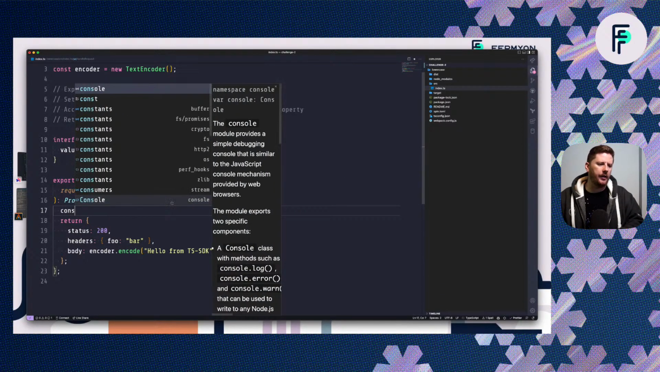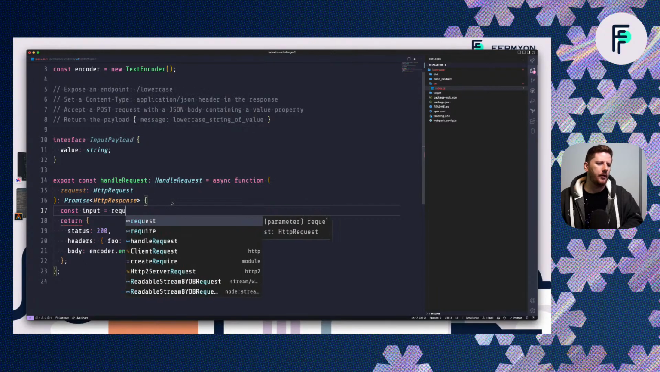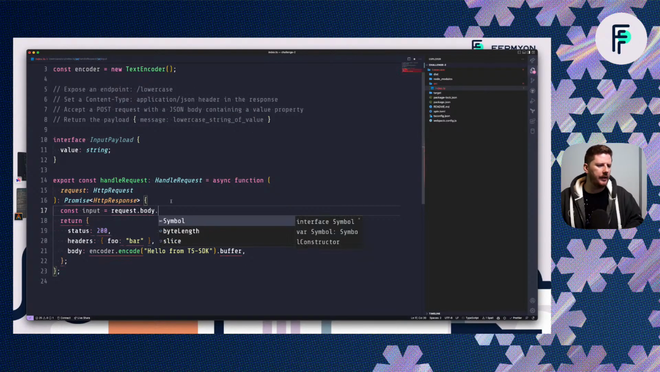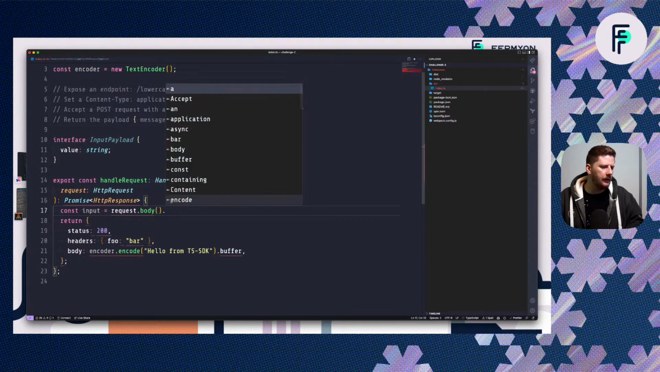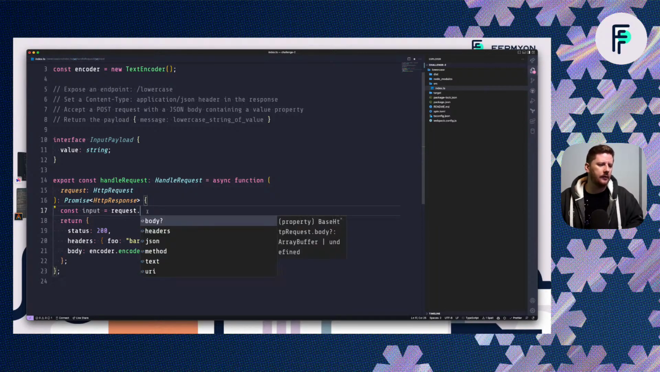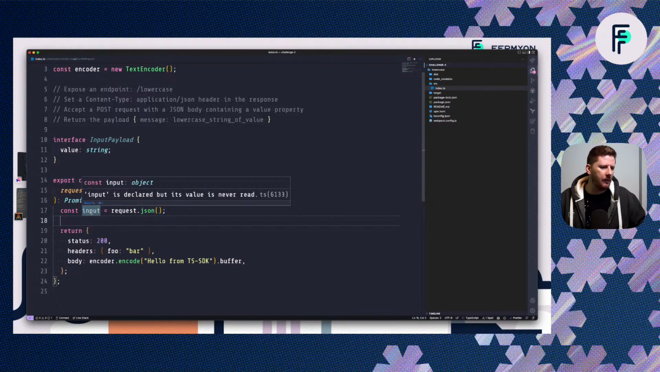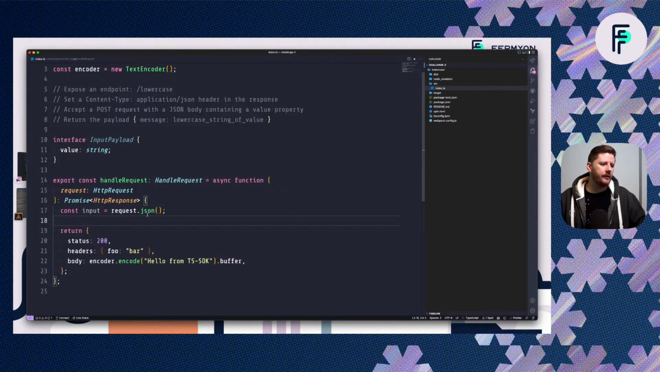So down here, we can say that our input is equal, and what we want is our request.body, a string. Let's see what the types are. It's an array buffer. Okay. Let's do JSON and see what type we get back. We get an object.